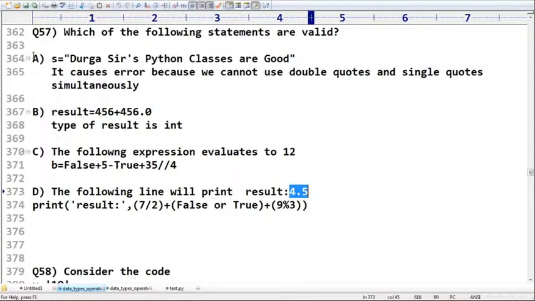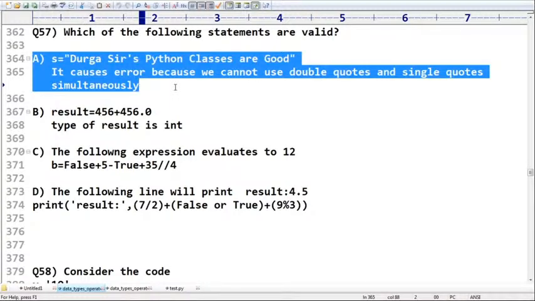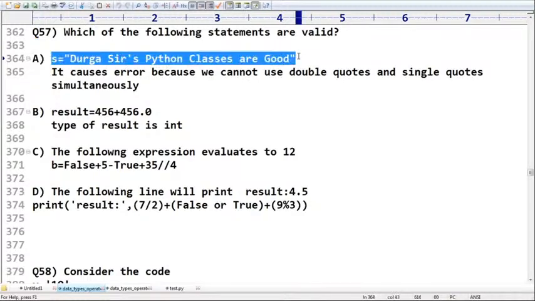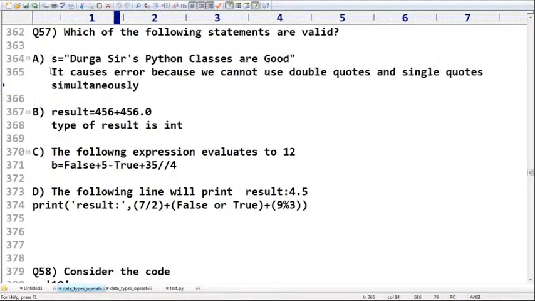Can you please tell whether the first one is valid or invalid? Invalid, it causes error, because we can't use double quotes and single quotes simultaneously. Sorry, it won't raise any error. Perfectly, it is valid. Single quotes and double quotes simultaneously you can use, no problem at all. No error in this line. That's why this option is wrong, because it says it causes error.